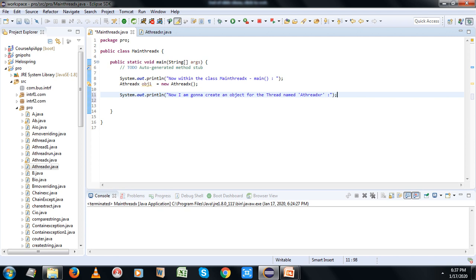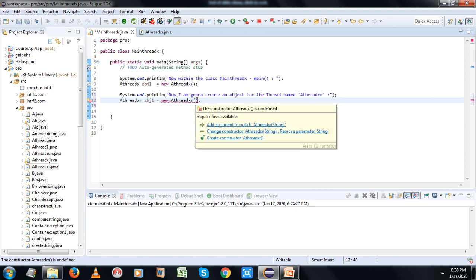See, the program got executed and we got the output in the console. You can see the first one: "Now within the class main thread x main". So this is where it got printed, the main class, main thread x. This is the main method. Inside it, the first statement says "Now within the class main thread x main", and that statement got printed in the output stream.